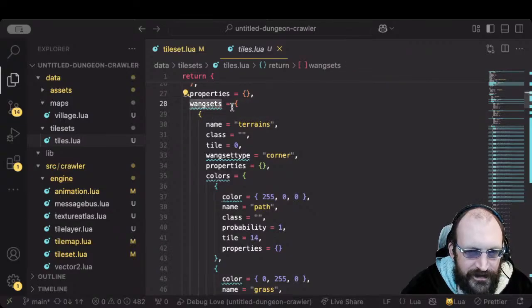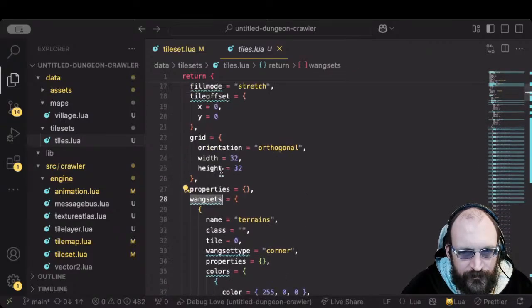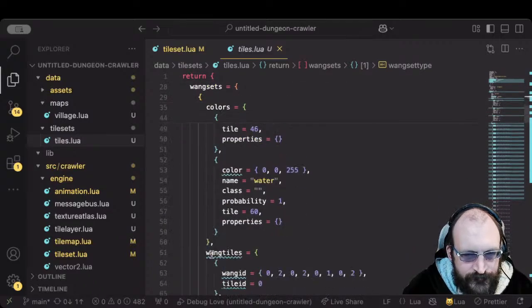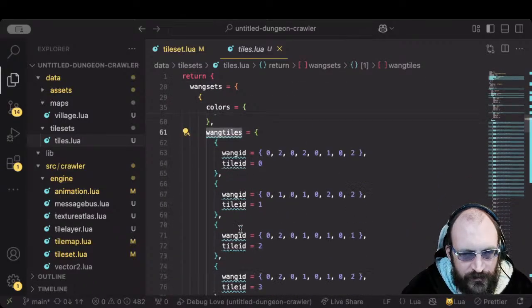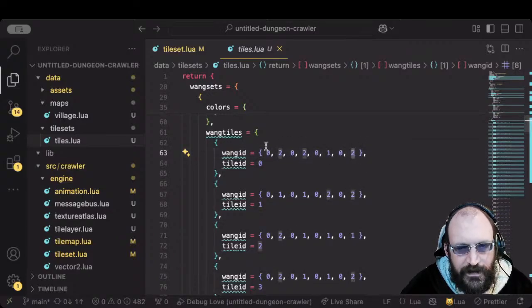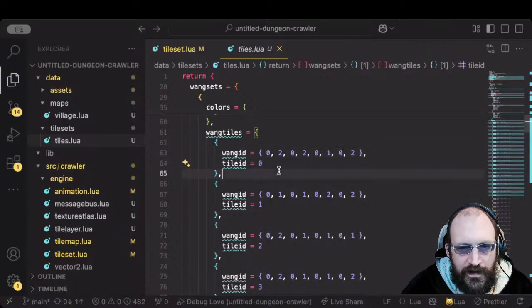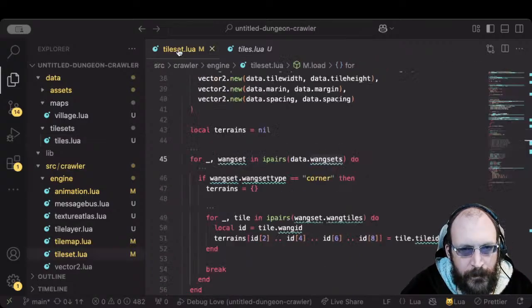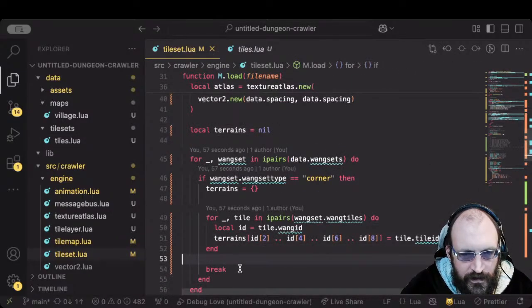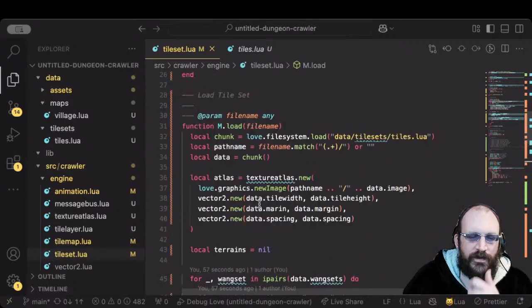But yeah, so for each of these wang sets, we will loop over, and we'll look for one that has the type of corner. And then when we find that, we'll go over each of the tiles, and we'll take the ID and we'll take offsets 2, 4, 6, and 8 as our values. Sorry, we'll take the tile ID out of that as well for each of the IDs, and that will give us our tile set.